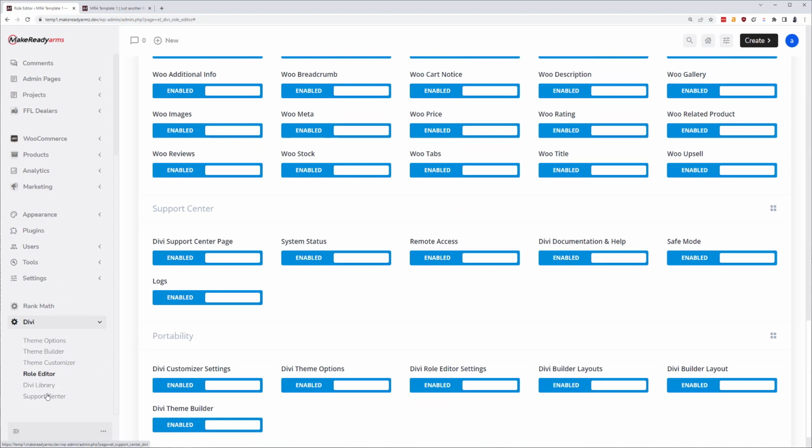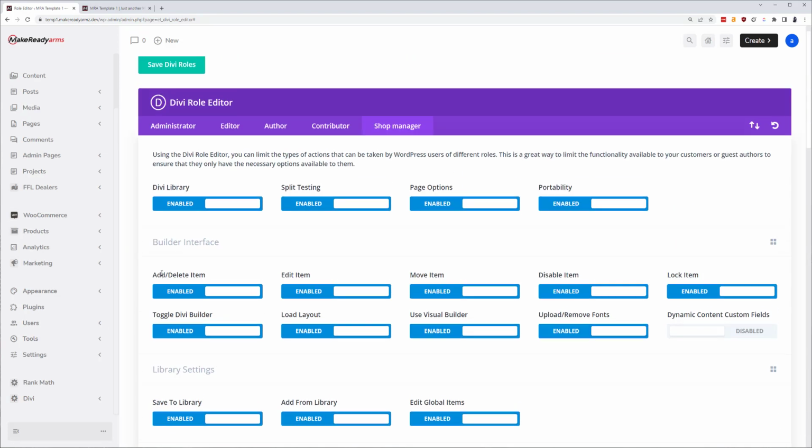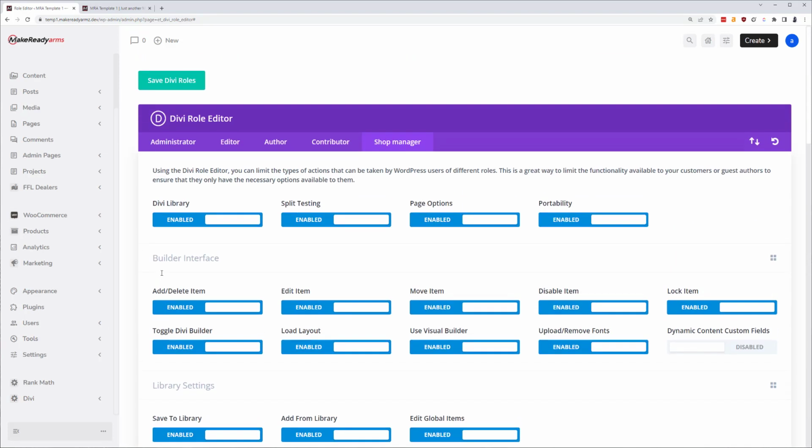Divi Library and Support Center, you can ignore those. Those are Divi specific things, which is the theme framework we use. But if you ever have any questions or issues with it, reach out to our support, not Divi support. Alright, so this is just a high level overview.